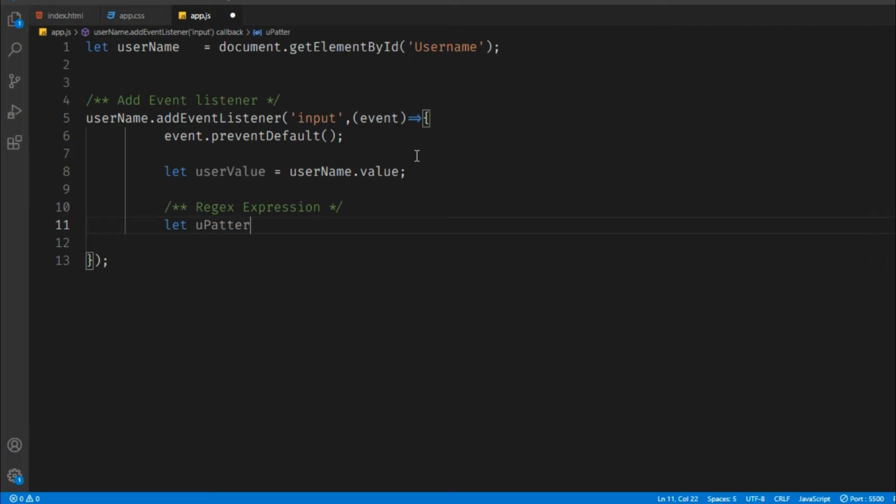Let userPattern, in order to tell that this is a regex pattern. What is the thing? A to Z small case, A to Z caps lock, and a space along with this. It means one or more occurrences of this particular thing.